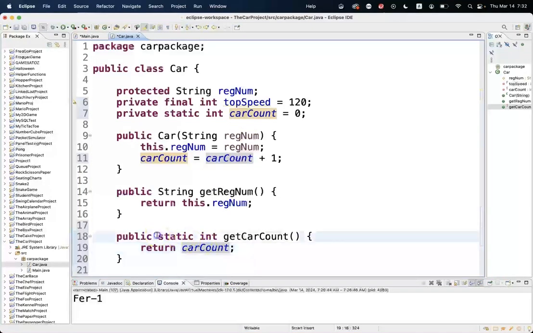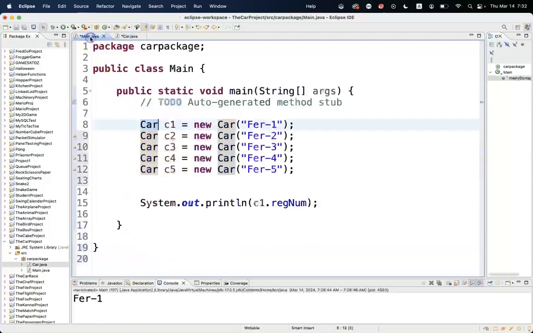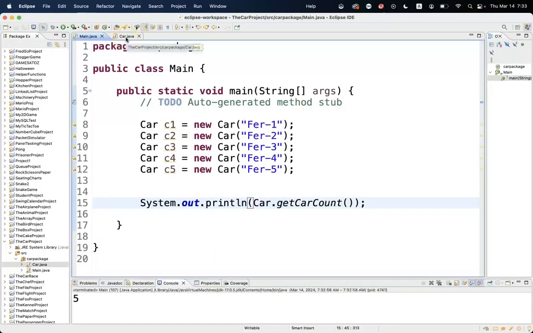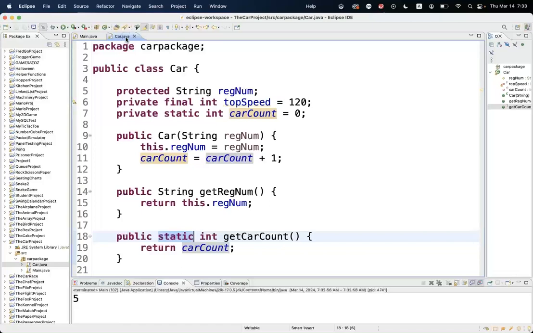Now this is a static method. So in our main program, we're not going to call that method via an object reference. No. That's a static method. We just call it via the car class. So from the car class, we're going to call the getCarCount method. And hopefully it will tell us that 5 cars have been created. Boom!